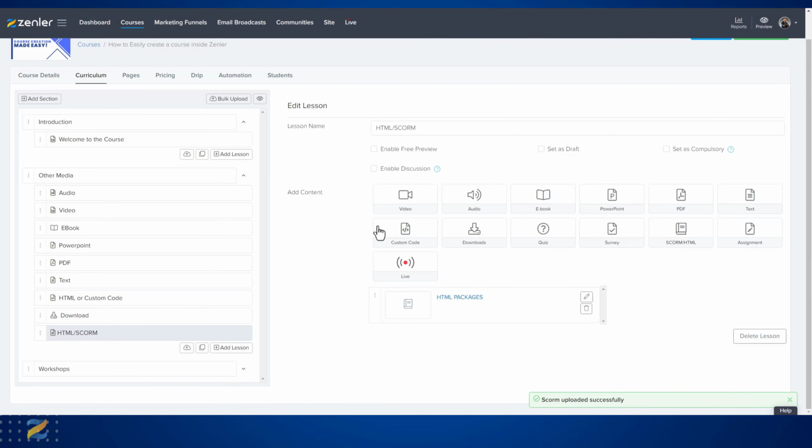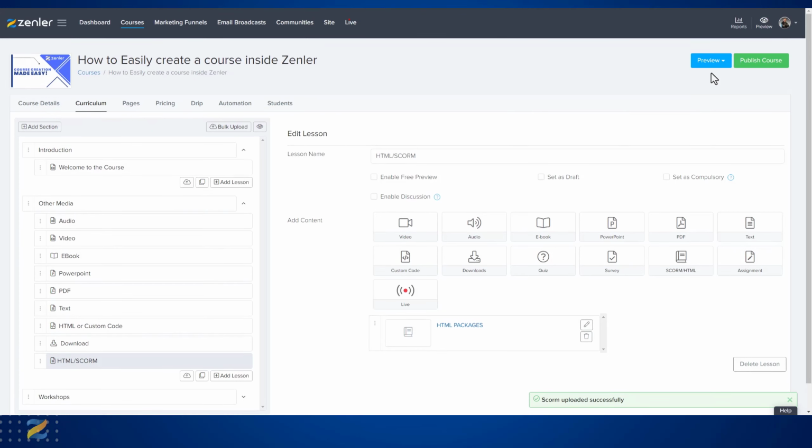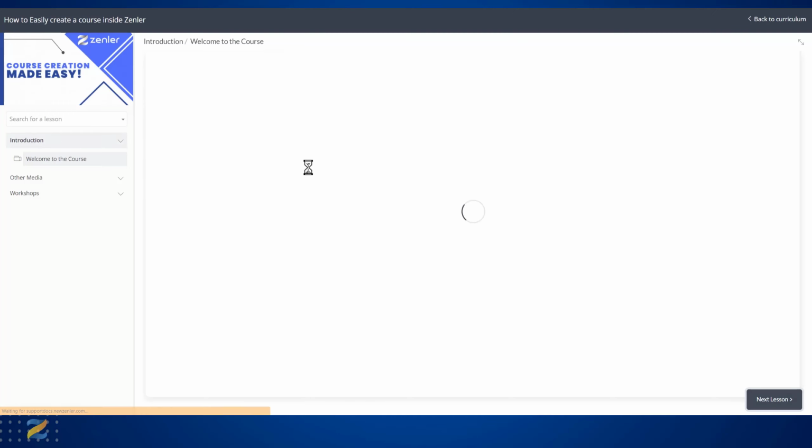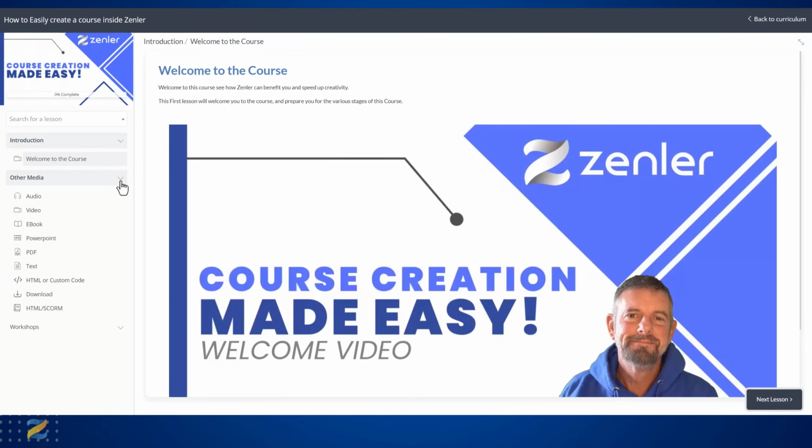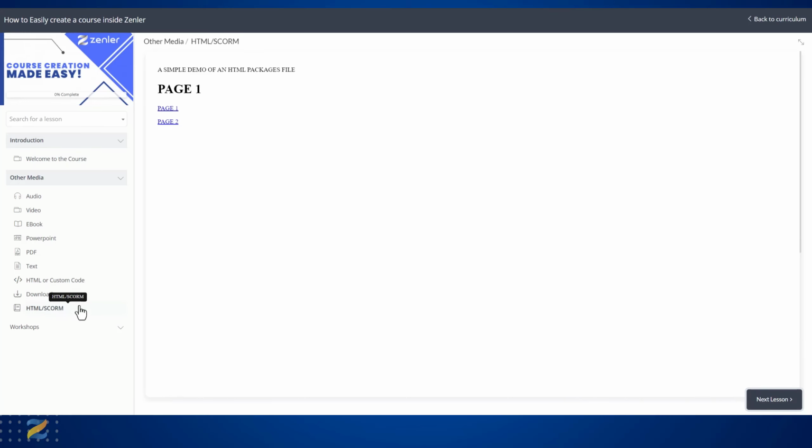Now that's loaded, I'm going to go and view that as a student in the curriculum. Let's go to preview, course curriculum as student, scroll down on the left hand side to SCORM HTML, and you're instantly going to see a page. This is our HTML pages brought in by Zenler. To notice the difference, I can click between 2 different pages.